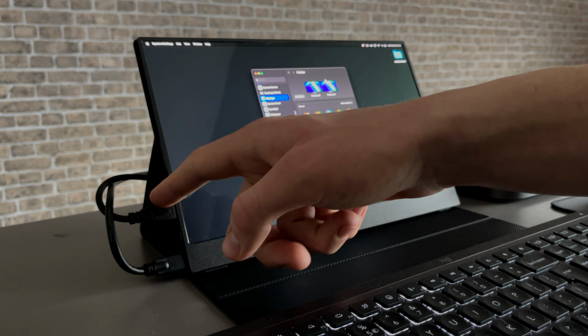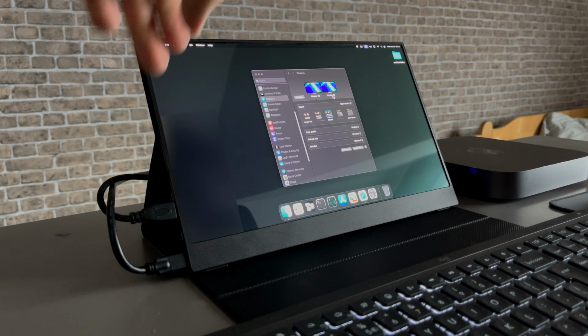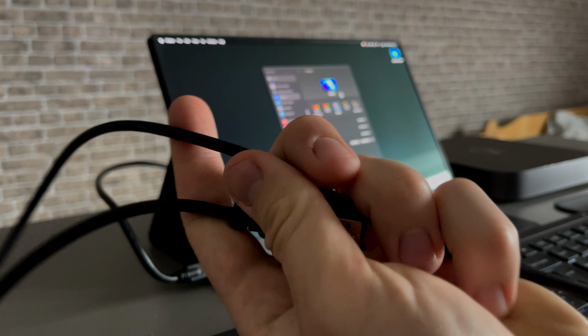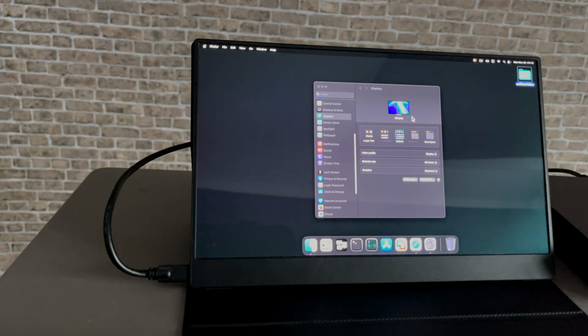I also have the HDMI connected. And for some reason it's showing up as two different monitors. Or wait, I know what's the issue. We can just plug this one out. So we don't need this one anymore, the HDMI. You can now connect the monitor through only one cable.